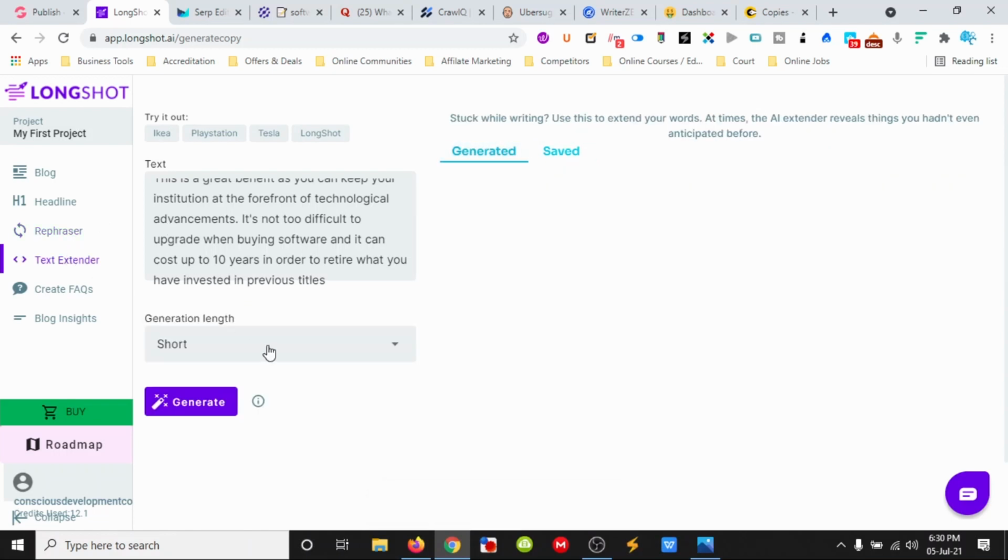The text extender, we want to generate long is nice, and we just click on that.